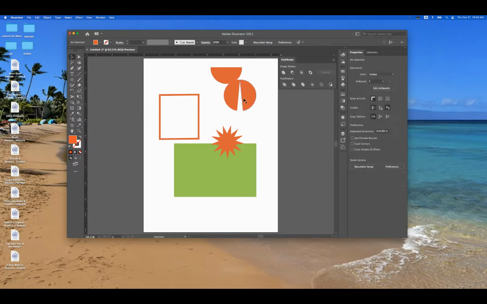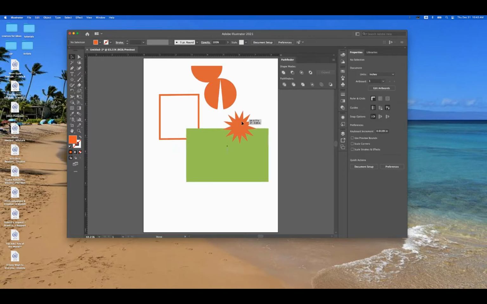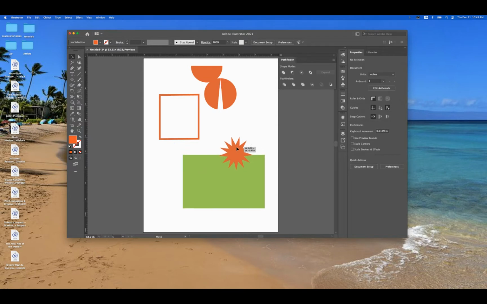So if you did a horizontal or a vertical, this is one. The Pathfinder tool is something that you do need to use, but it's one of those things that you just kind of have to play around with as well to really see it start to work.